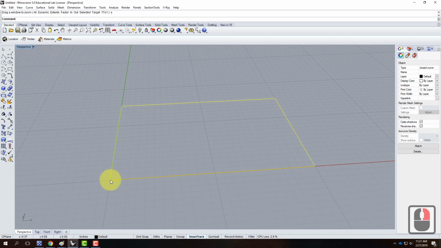Now, typically, a cushion doesn't come to a perfectly sharp corner. So I need to be able to start to edit these corners and manipulate them a little bit. The other thing is that this shape is currently a closed polyline. I'd like to break it into its component pieces, so I'm going to go ahead and type explode.